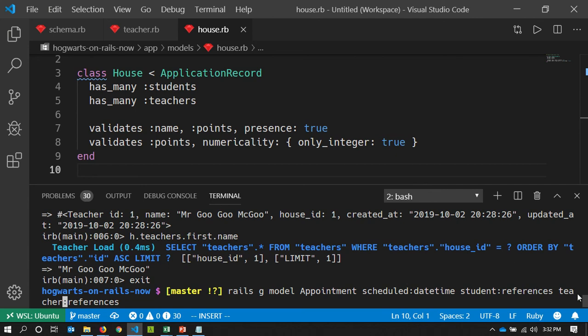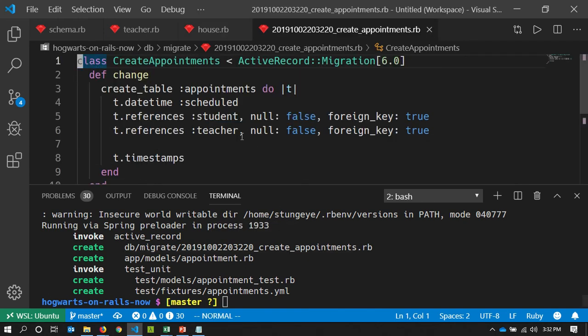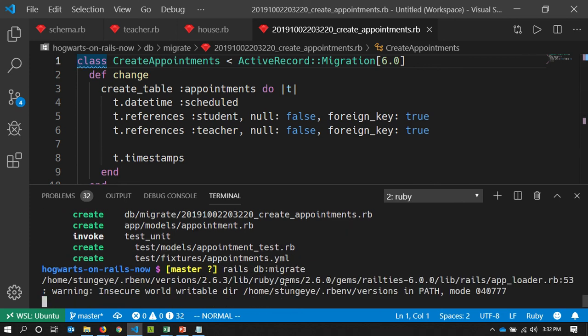Student references, teacher references. I can now hit enter on this command and have this model generated for me along with its migration. If we look at the migration, you can see there's the scheduled datetime that we asked for and the two references and the timestamps that will be added to this table. And so we can run rails db:migrate to run that migration. That updates our database.